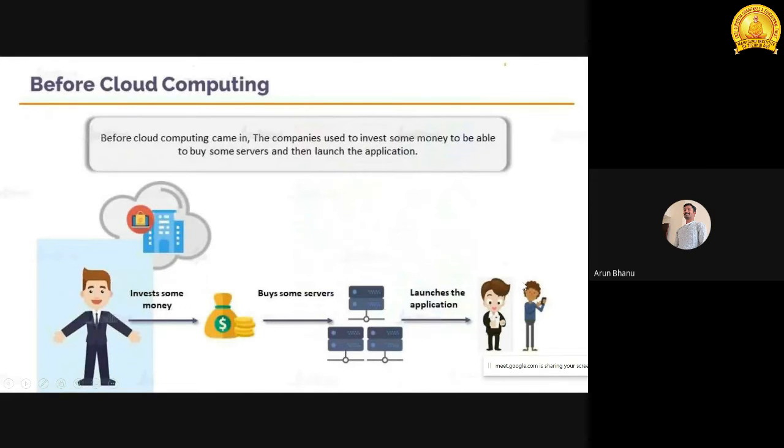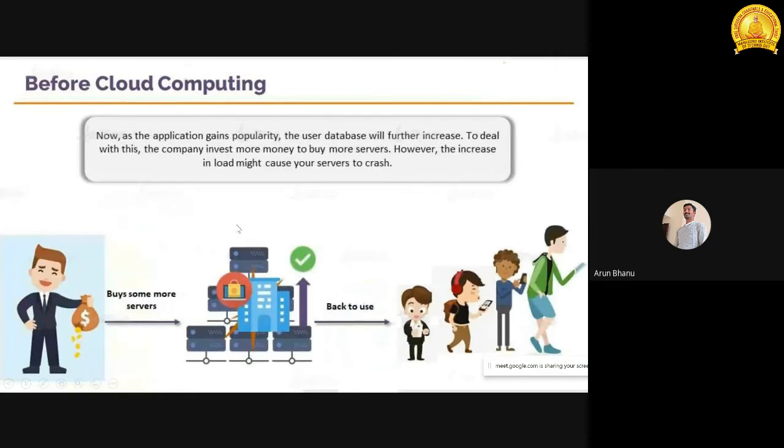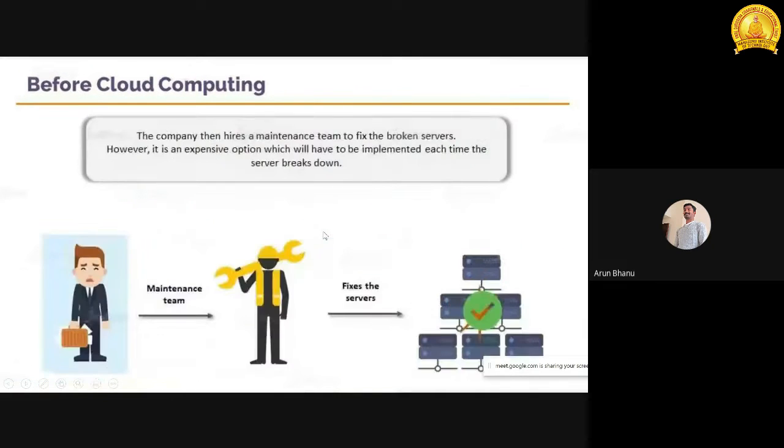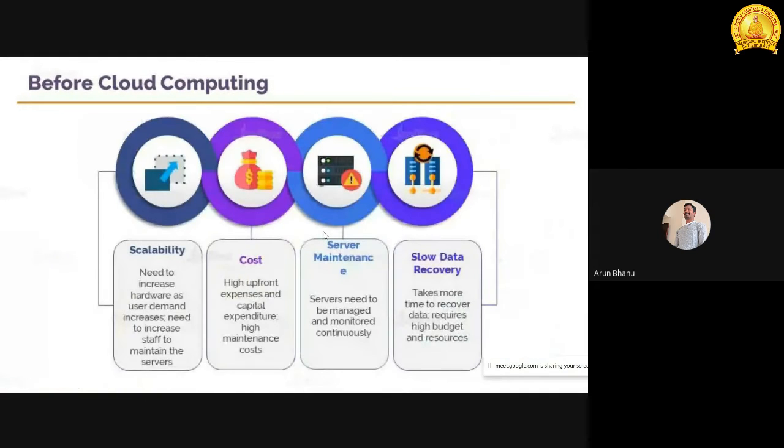Before cloud computing, as we discussed just now, we had to take care of everything. One moment, I think my laptop is not moving; the slides are not moving. Okay, these are the main disadvantages before cloud computing: scalability, cost, server maintenance, and slow data recovery.